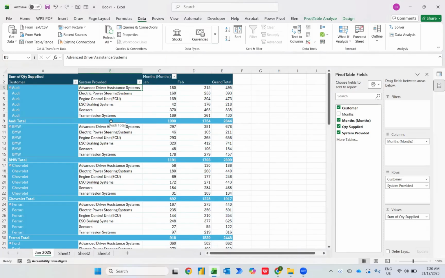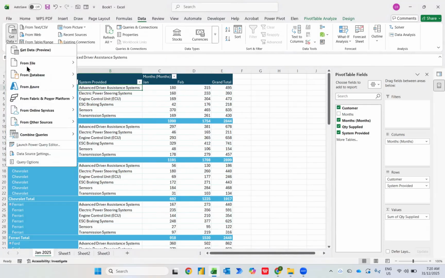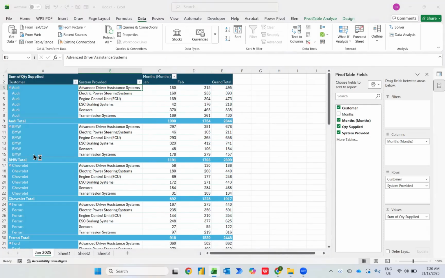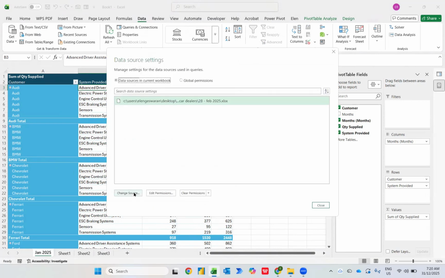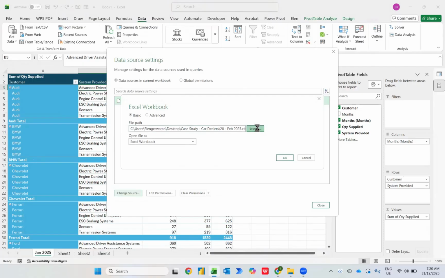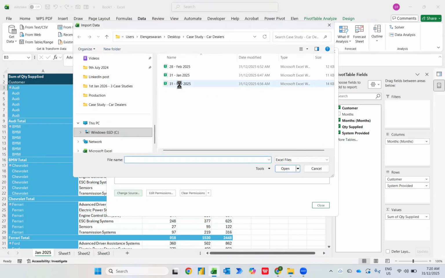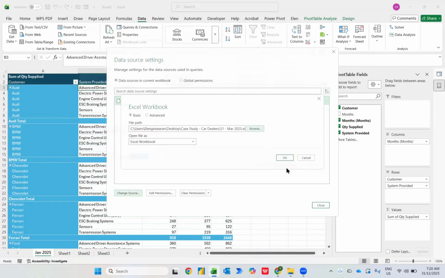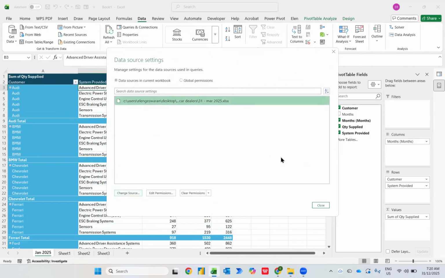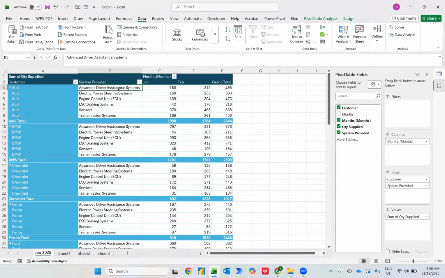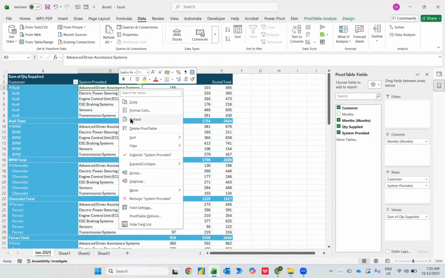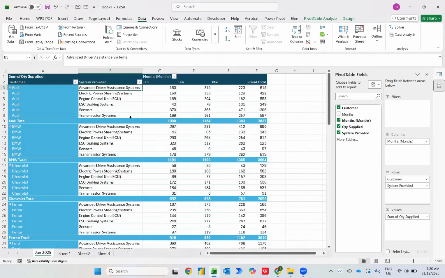Once you refresh, you will notice here we have January, here we have February. Then the next thing is get data, data source settings, click change source, then browse, March, press import, press OK, press close, and then right click and refresh. So you will now have January, February, March.